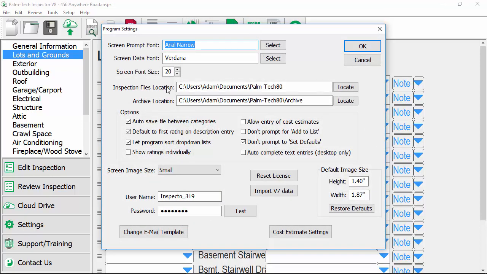These next two options control where your inspection files are saved. The inspection files location is where your inspection files will be saved by default when you go to Save or Save As. By default, this is in the PalmTech 80 folder inside of your Documents folder. The archive location is where the program is going to store your archived inspections. PalmTech automatically creates a backup of all of your inspections and stores this backup in the archive location. Every time you save an inspection, it will save a copy of it in your inspections file location as well as your archive. You can change the location of either the inspection files or the archive location by clicking on the Locate button to the right of each of them.